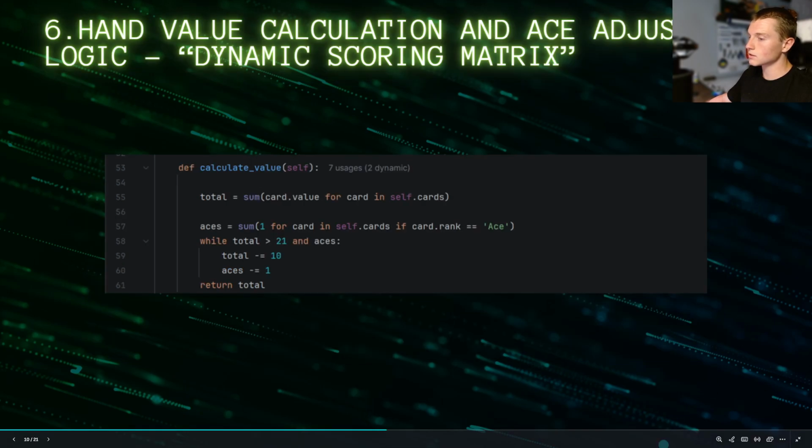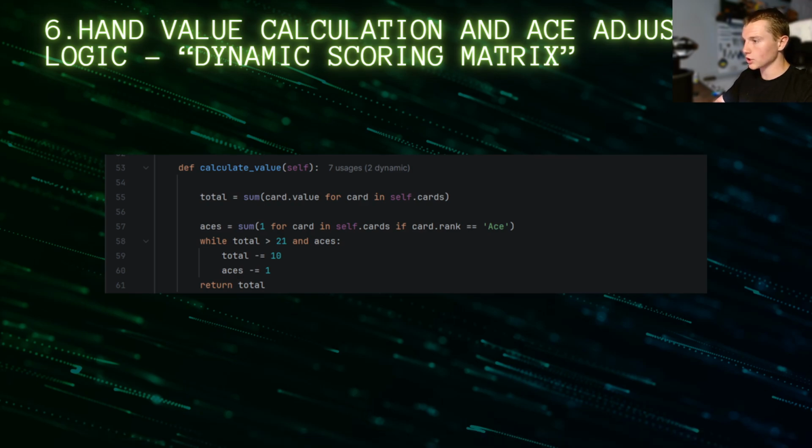We're on to number 6, because that comes after 5. Hand value calculation and ace adjustment logic, or dynamic scoring matrix. So this block of code represents one of the most important logic sections in the code. It computes total hand scores while finishing the variable nature of ace points. It first aggregates the default maximum values of all elements via a generator expression.